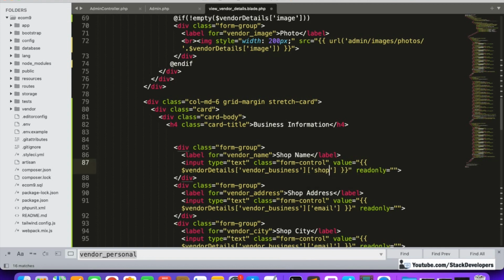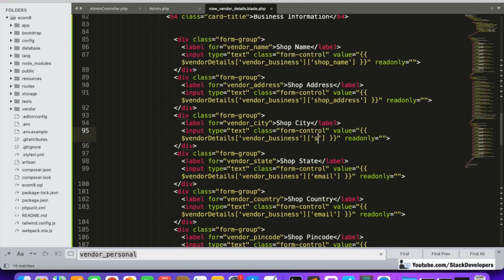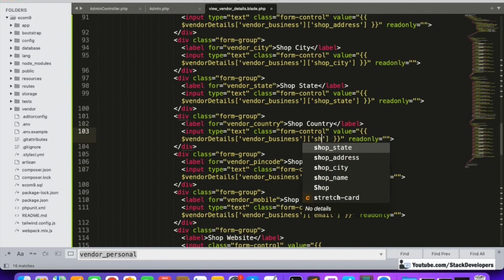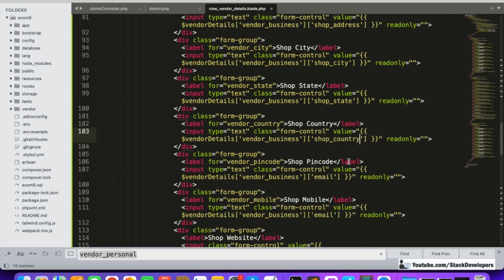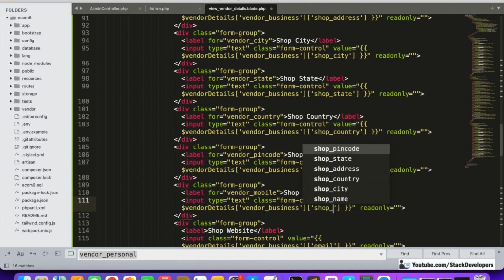Okay, such kind of columns like shop underscore name, then shop underscore address, shop underscore city, shop underscore state, then shop underscore country, then shop underscore pin code, shop underscore mobile.